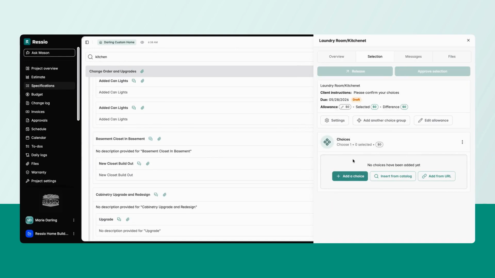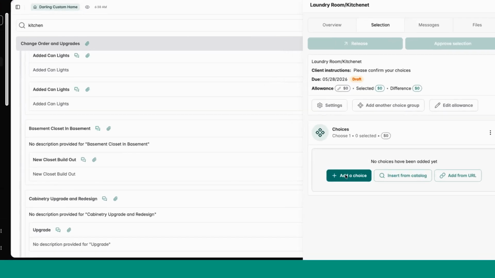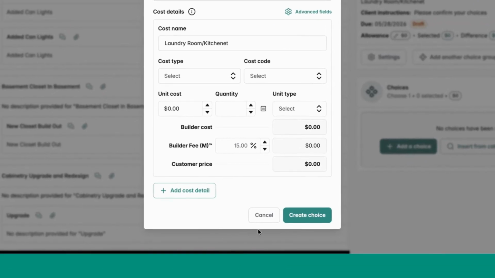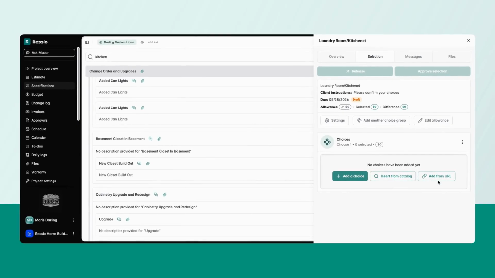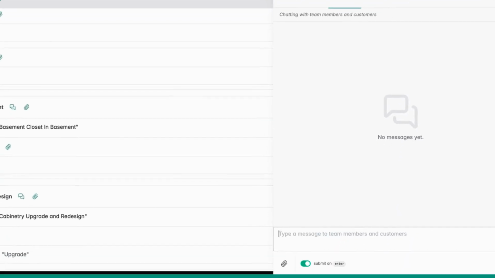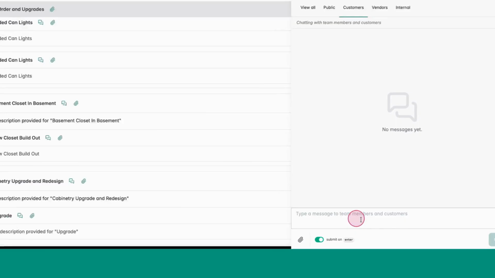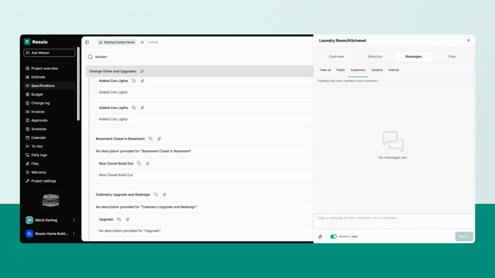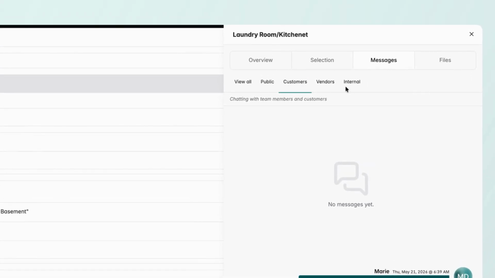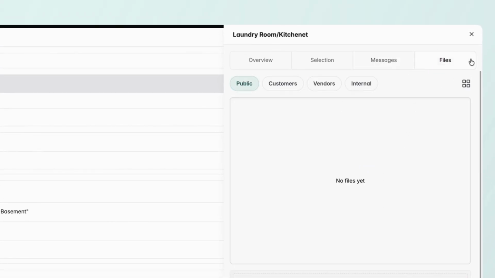That brings up where you can add all your information. You can add a choice. When you add that choice, you can put in all that information and you can add a URL and also add from the catalog. You can message directly. So if you did make a selection, you can always let the customer know. Just added selections, some choices. Let me know if you have questions. Okay. And then you can send that. Again, that went to the customer, as you can see highlighted here. And then, of course, you can always add files.